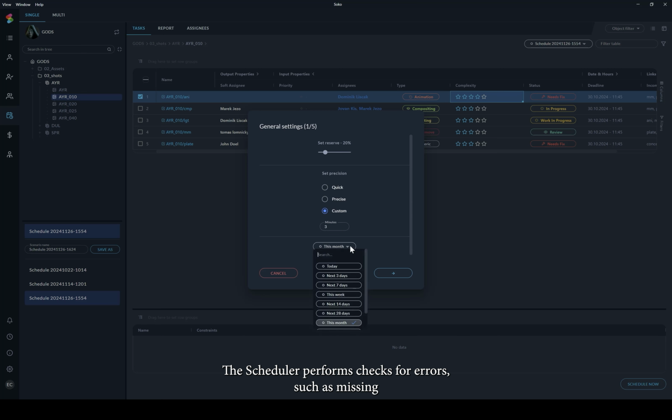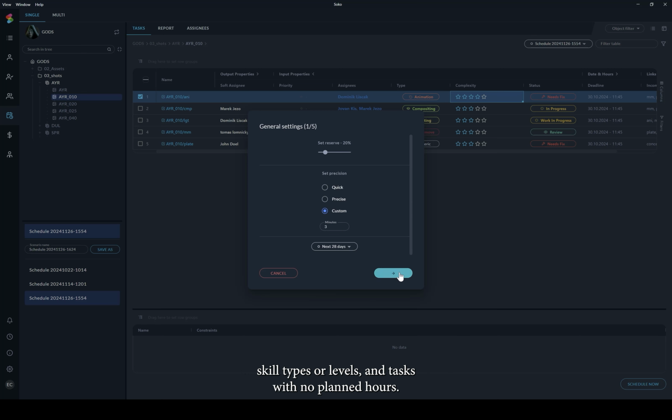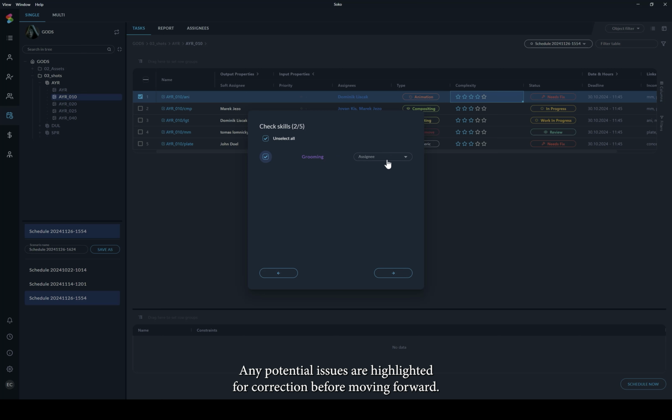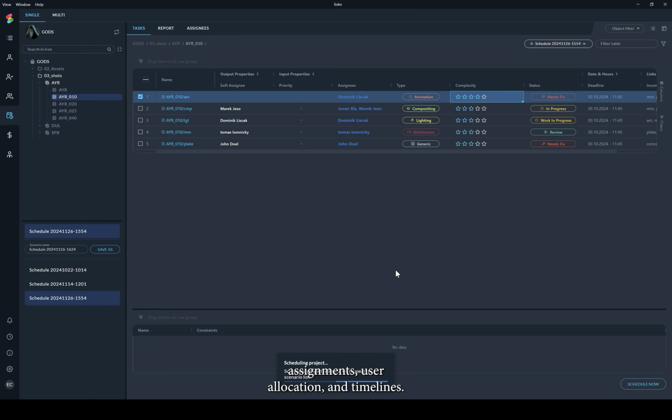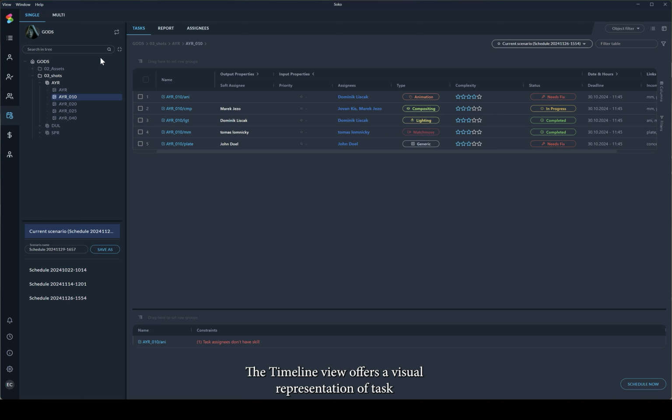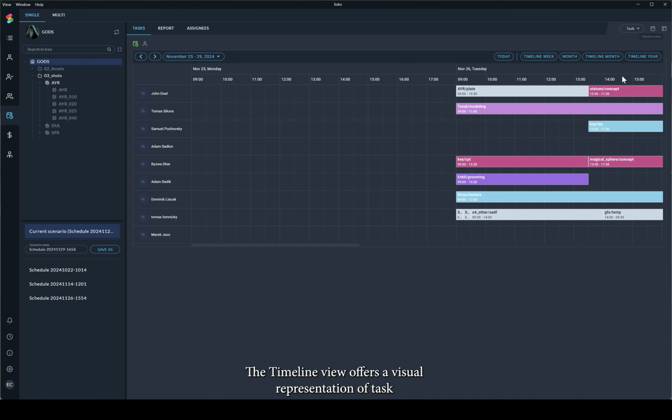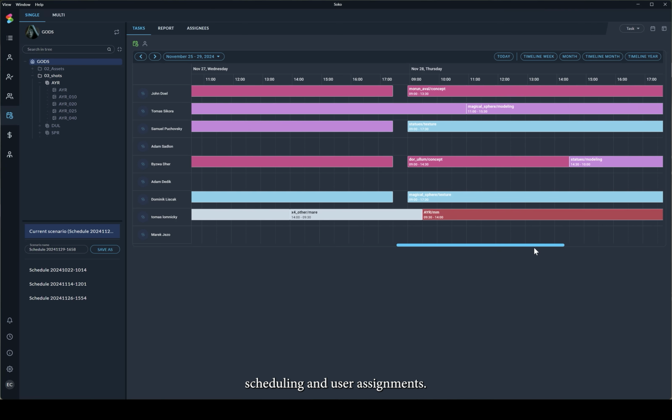The scheduler performs checks for errors, such as missing skill types or levels and tasks with no planned hours. Any potential issues are highlighted for correction before moving forward. Once the schedule is generated, you can review task assignments, user allocation, and timelines. The timeline view offers a visual representation of task scheduling and user assignments.